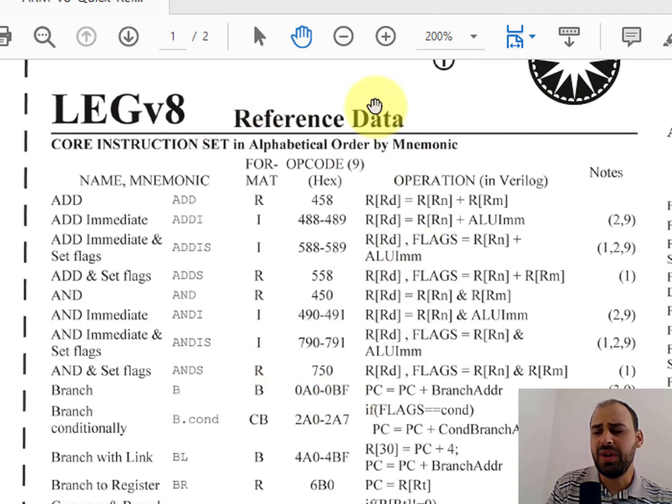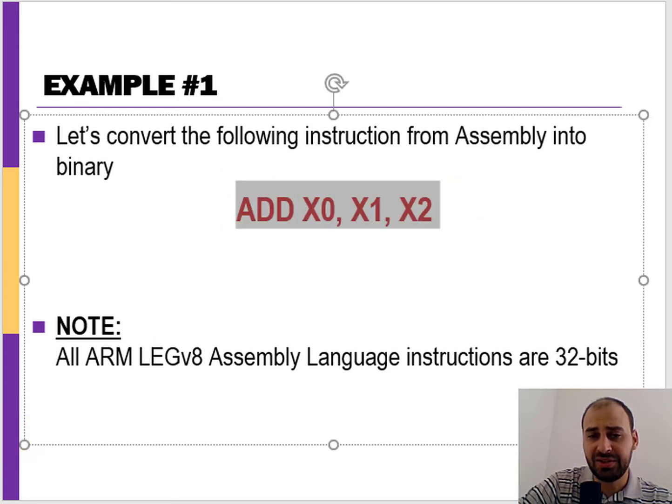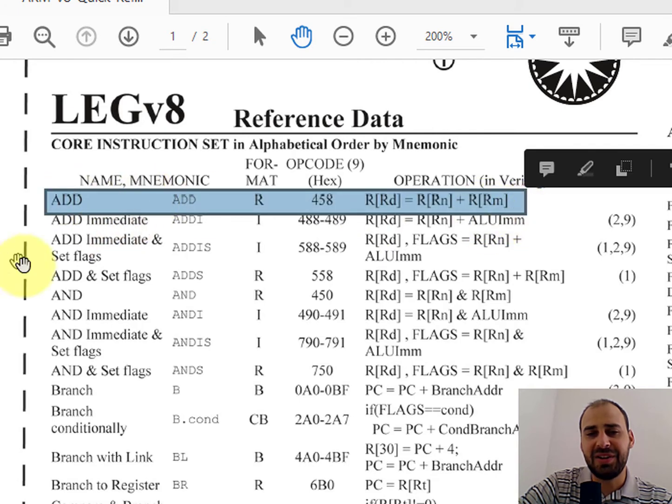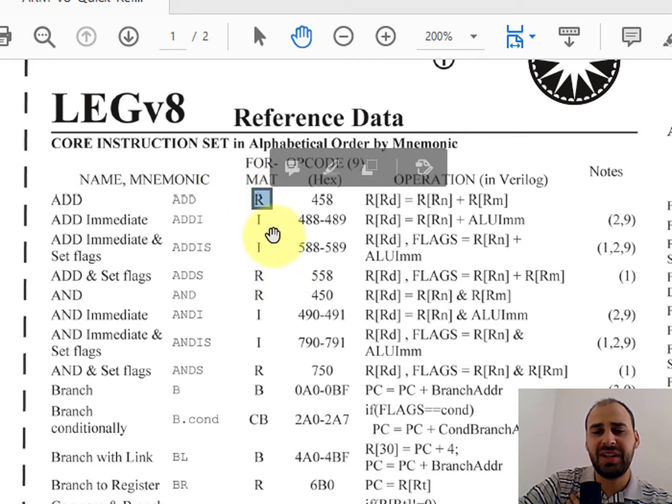So one of the first things we want to do is find the add instruction. The goal is to convert this instruction to binary, right? And one of the first things we want to do is find that add instruction, which in this case is the very first instruction listed. And look here where it says the format. Look for where it says the format. And the format is listed as R. Okay, so this is an R-Type instruction.